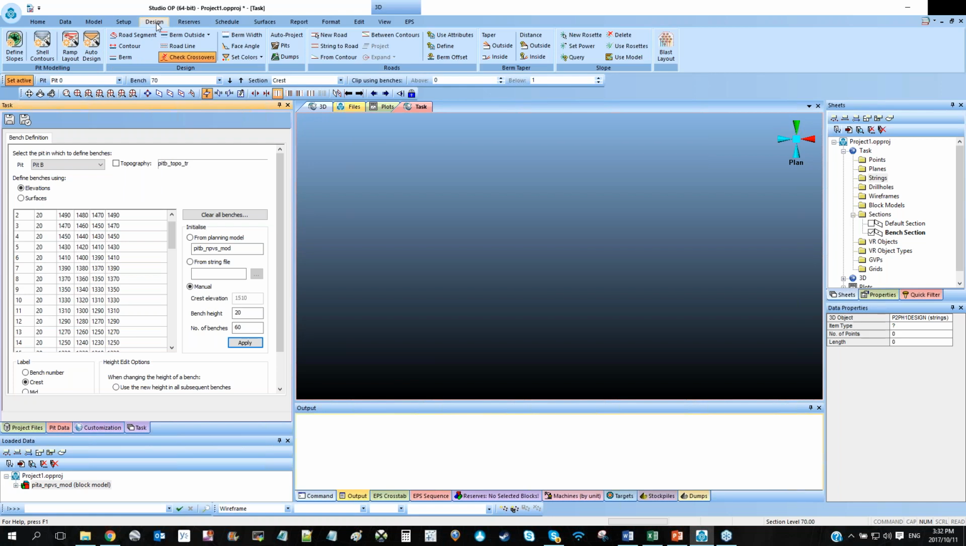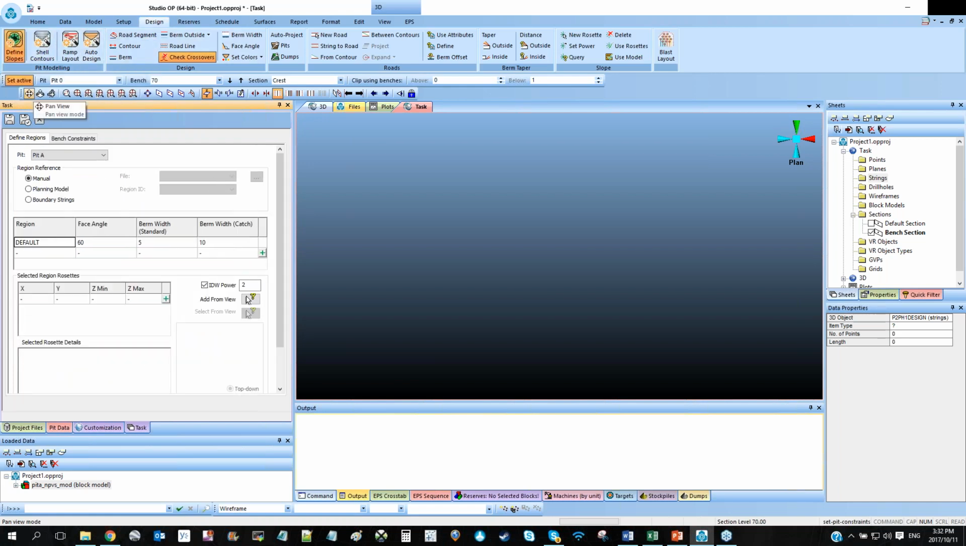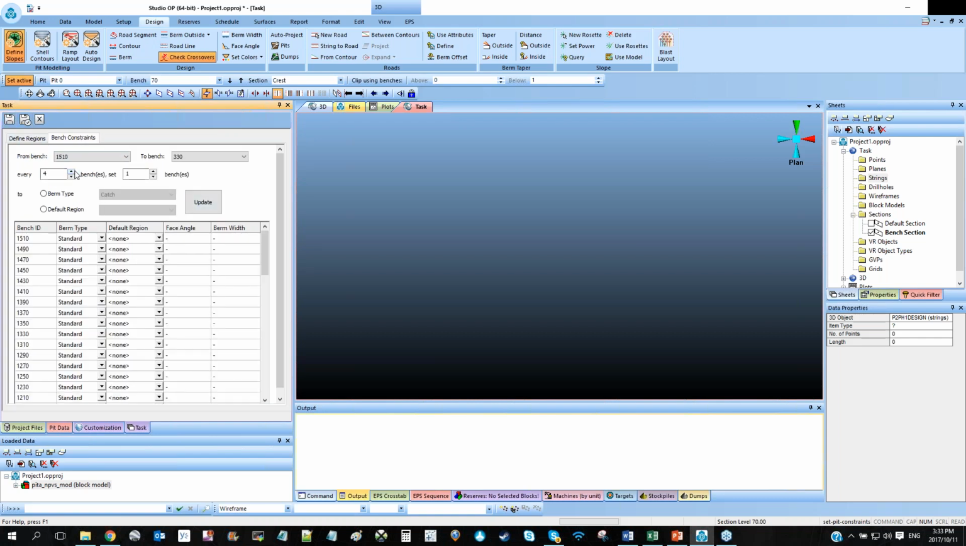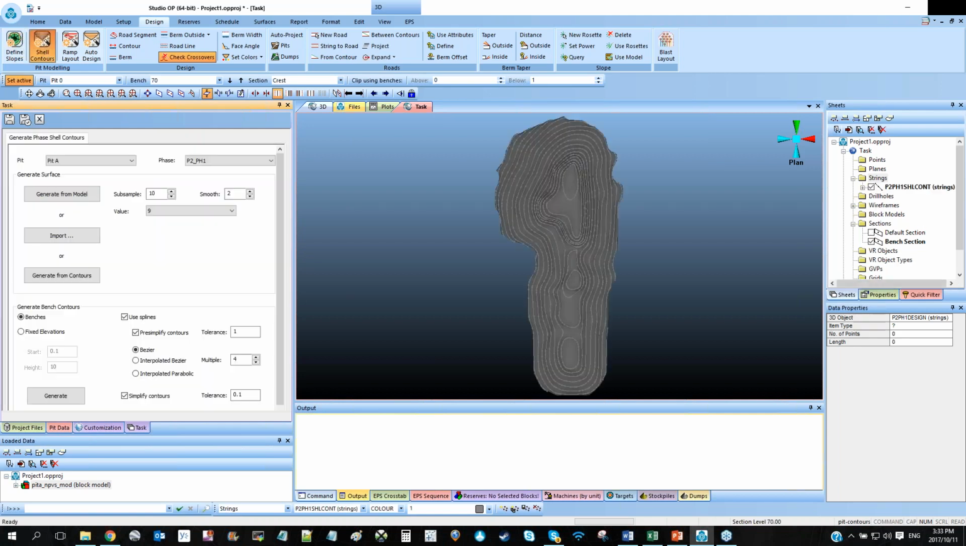You save this, go to your design, define slopes. In here, I'm going to pick my pit B now. That's my area of interest now. And I'm just going to put a fixed face angle for this one here. Fixed face angle all around, and a berm width of 5 and a catchment of 10. So very simple approach here. And bench constraints, I'm going to make, again, for every 4 benches, set one of them as a berm catchment. So same, so it does this across the benches. Save.